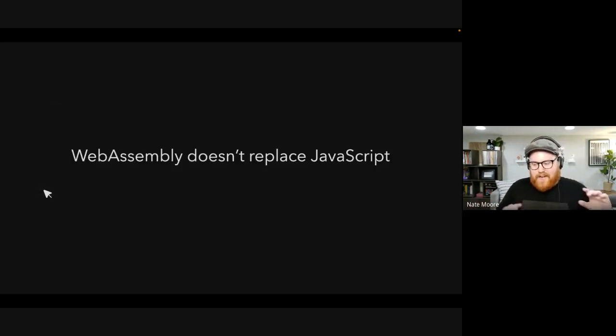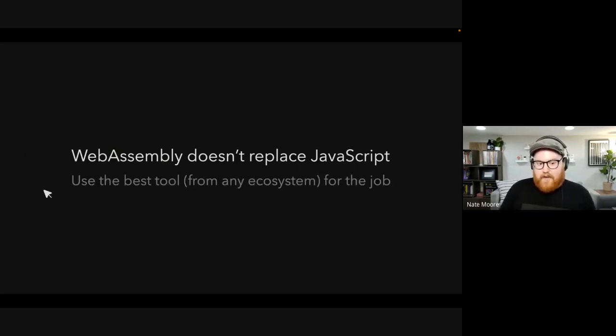So to kind of sum all this up, I would not be frightened that WebAssembly is going to replace JavaScript. I think the biggest potential here is just the ability to use the best tool for the job, regardless of ecosystem.